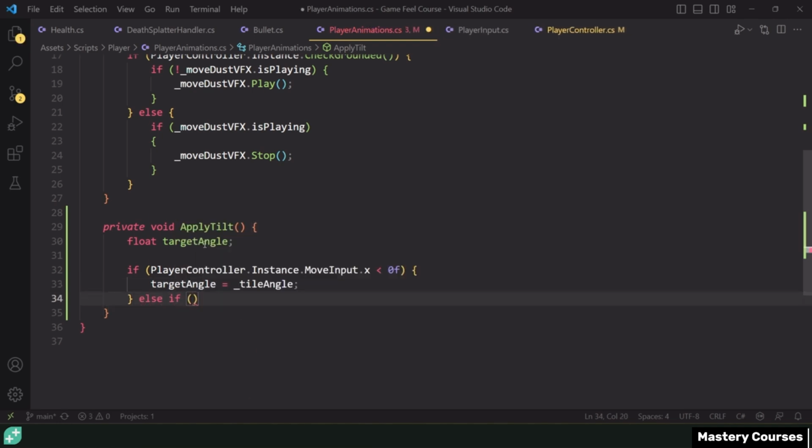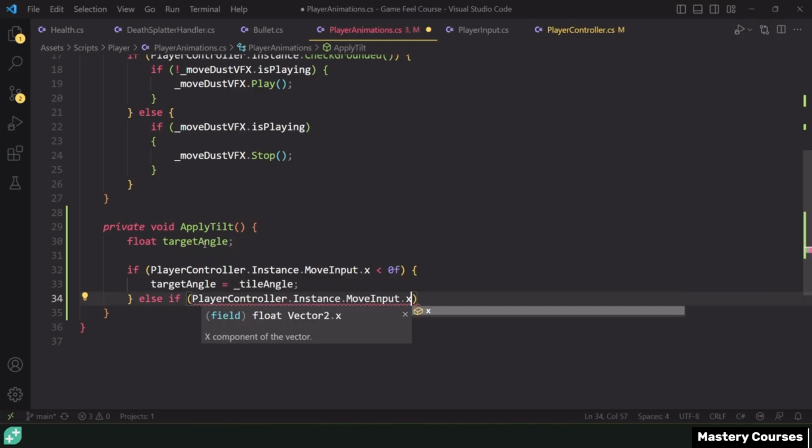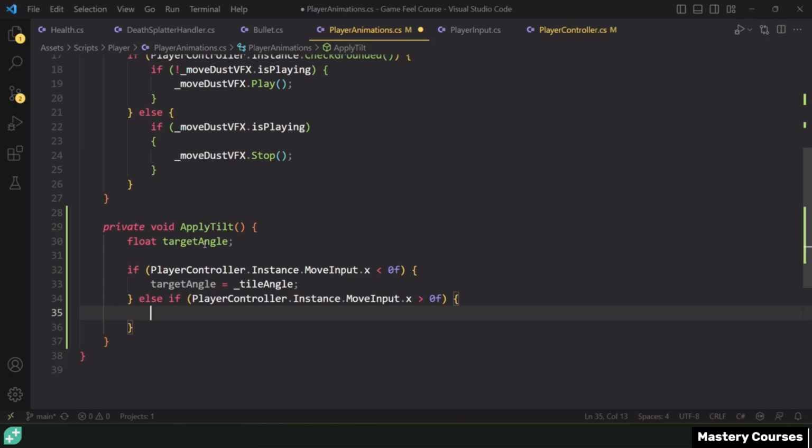Else if our PlayerController.instance.moveInput.x is greater than 0, when we're moving the other direction, then I'm just going to lean the other way. So I'll duplicate that line, move it down, and then apply my negative tilt angle. Now, I'm just realizing I misspelled tilt, so I'm going to click this, press F2, and rename them all at the exact same time, without the typo, to tiltAngle.